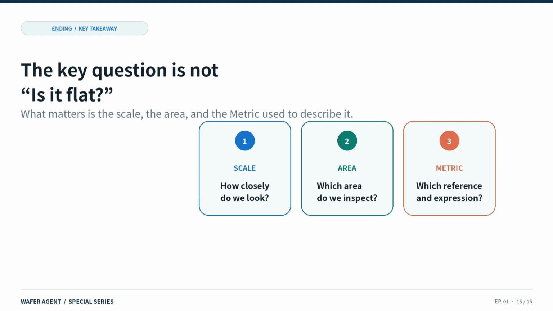Today, we saw that wafer flatness is more complex than it first appears. Roughness, nanotopography, and flatness describe the wafer surface at different scales. Site flatness parameters add the measurement area, reference surface, reference plane, and metric definition. The key question is not simply, is it flat? What matters is the scale, the area, and the metric used to describe the surface.